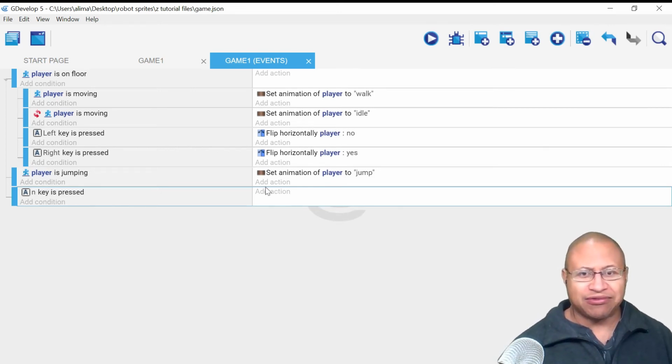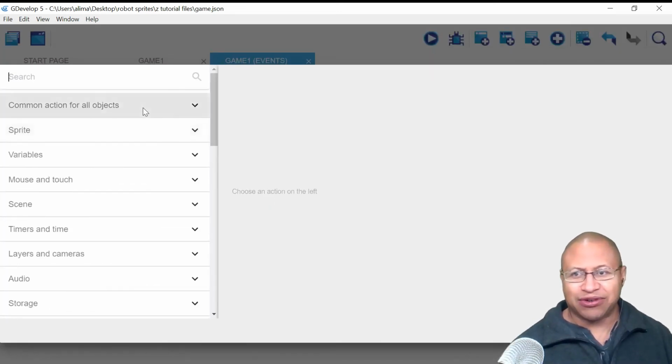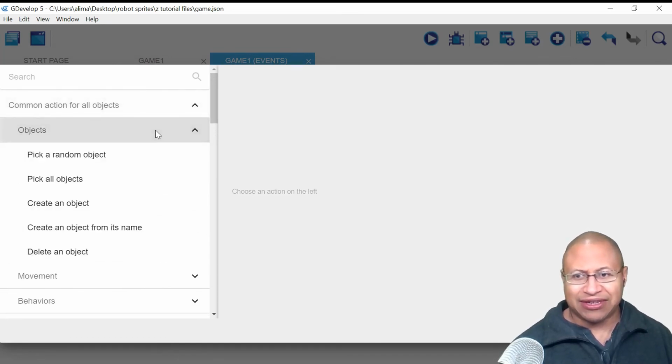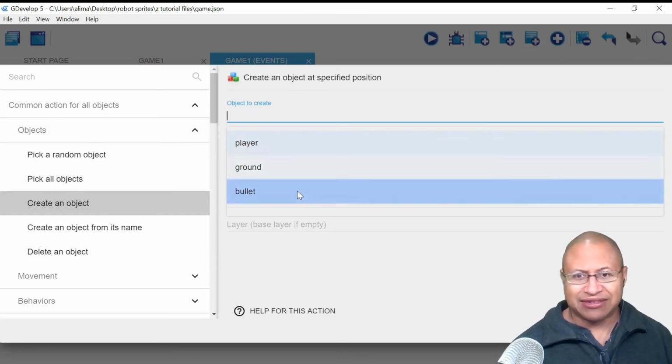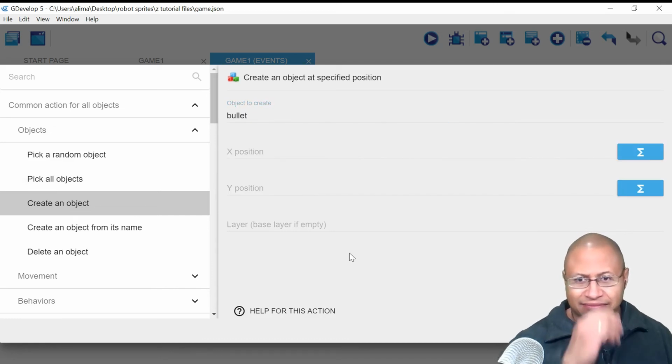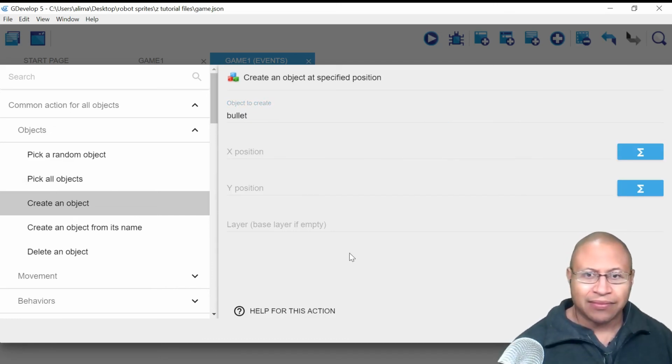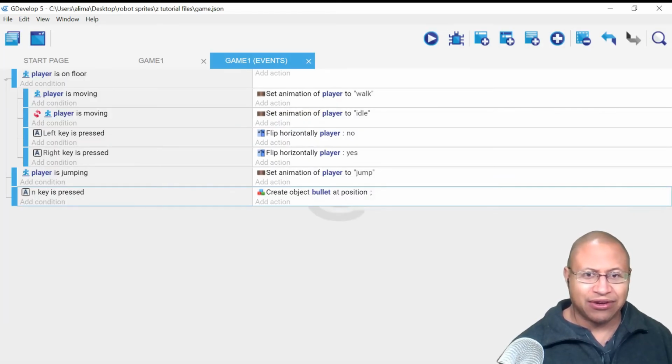And what we want to do is click Add Action. We're going to go to Common Action for all objects. We're going to left click there. We're going to left click on Objects. And then we're going to select Create an Object. We're going to select Bullet. And now we have this bullet about to be made. However, we want this to go to a specific point. So for now, we're going to click OK, just so we have this set up.